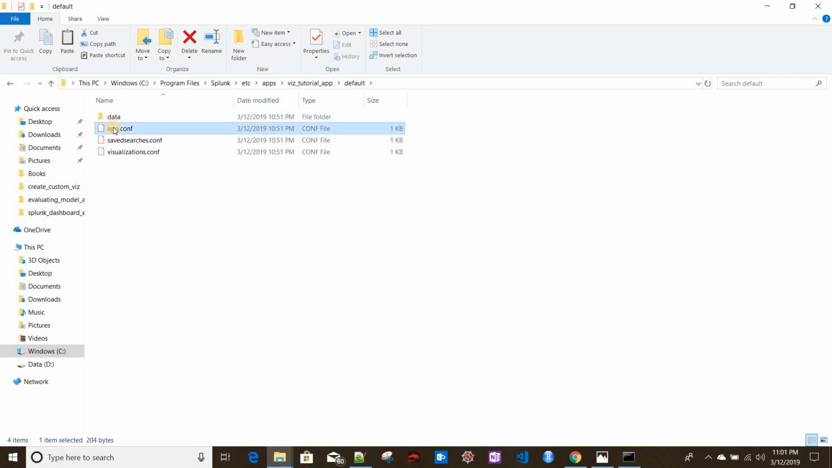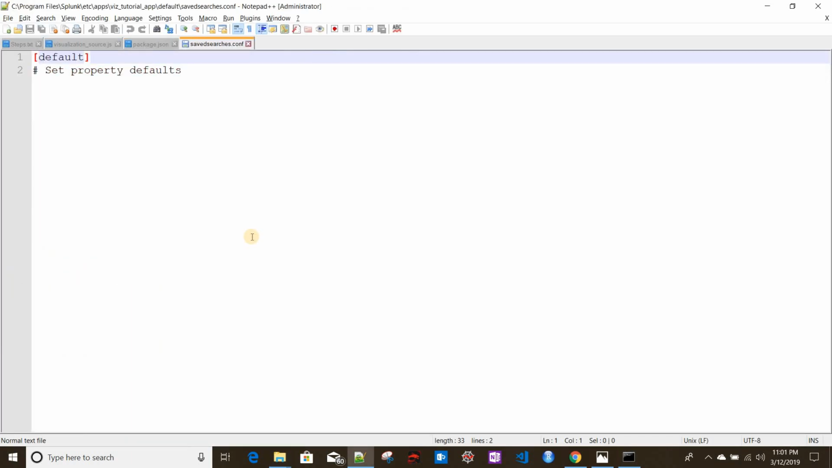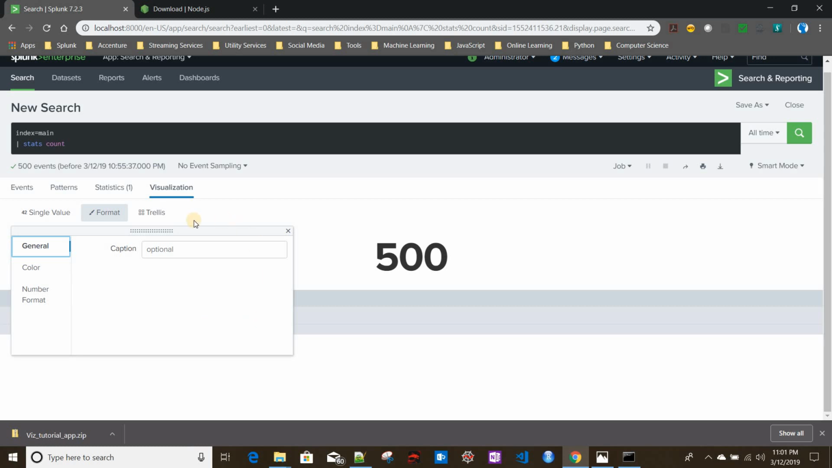Now app.conf, as we all know, is related to the app settings. Savedsearches.conf is a very important file in the visualization. The settings we maintain in savedsearches.conf are the settings which users format from the UI itself. Internally, they will format from here, it will go to savedsearches.conf and accordingly to the JS file to render it. That's the overall flow.